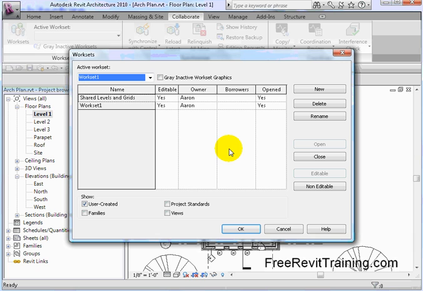It comes up like so. Now at this point it comes up and says, okay, shared levels and grids, is it editable? Yes. And Aaron's the owner. And we'll go down here, we have workset 1. Now you can change these at any point in time.